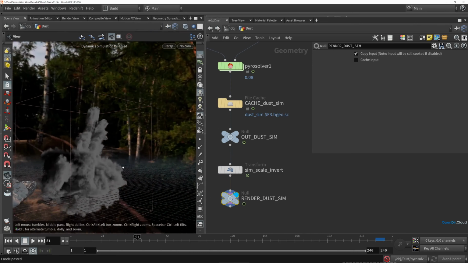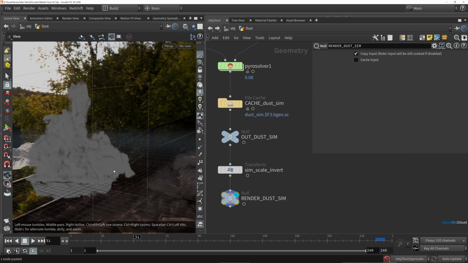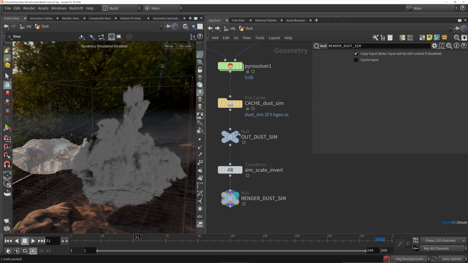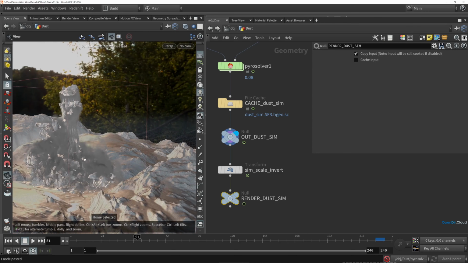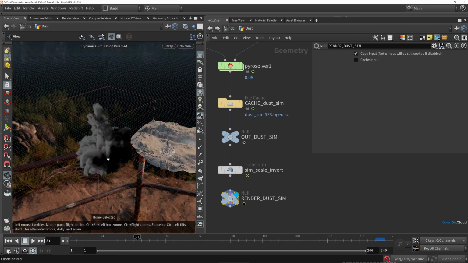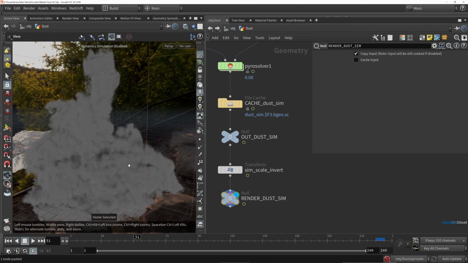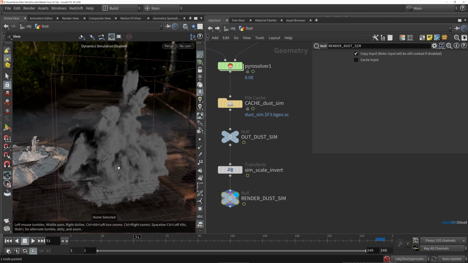And you can see that after transforming this into render scale, it's showing up a lot denser than it was at the sim scale. And this is something that you can always expect to happen when you're transforming up volumes like this, and it's not really a problem because we're ultimately going to dial in the final look of this dust in the shader, and we can control the density there. So don't be too alarmed if it does look a lot more dense after scaling it.